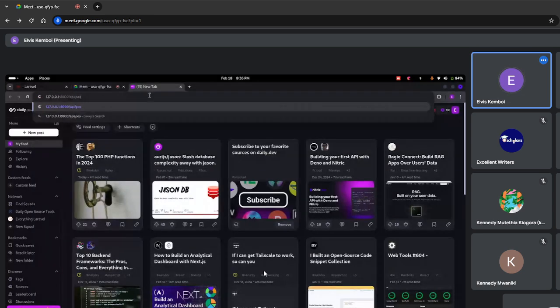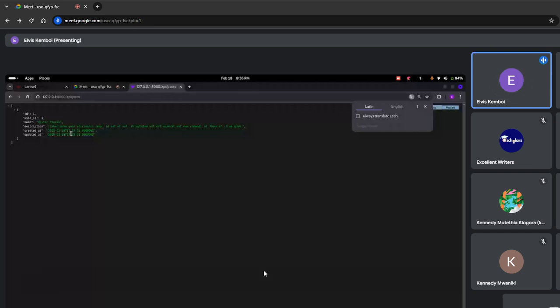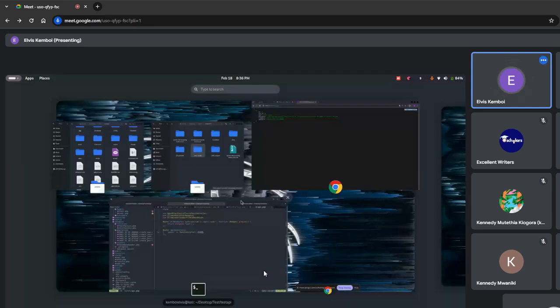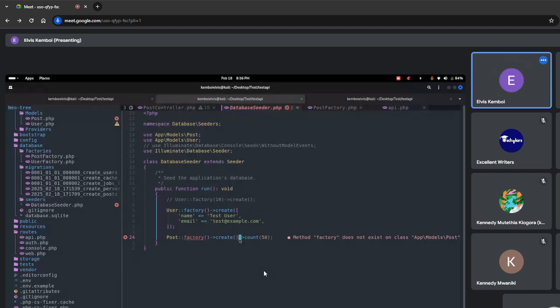So here we come to the browser, then say api/posts. When we do this, I think only one was created. We see this one, which has ID, user ID, name, and description. Let me check here on our database. Let me see here, 50, we see if it will work.